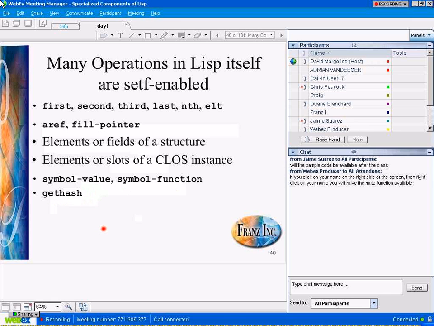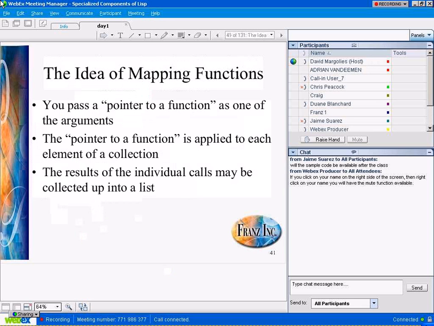It also works on gethash. So the way that you set a value in a hash table is doing a setf of gethash of the value. We're going to do hash tables in a minute. So a lot of things are setf enabled, and this is the way that you actually can modify the values of predefined data structures, by using setf and these various accessor functions.